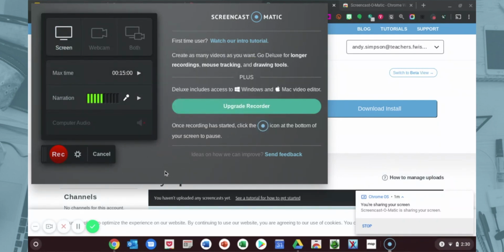I'm going to go back to just my screen. When I'm ready to record, I'm going to click this record button. These recording options are not allowed to me because I'm using a Chromebook, but with a Windows or Mac device, you're able to access different recording options. I'm going to click record.